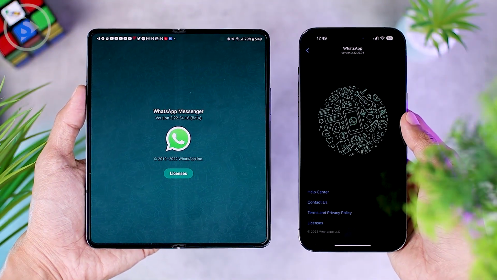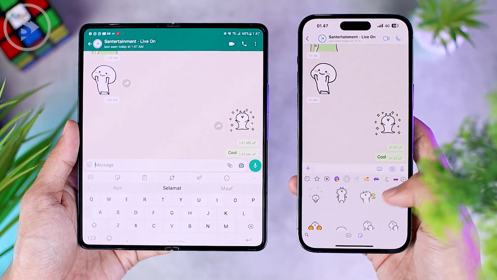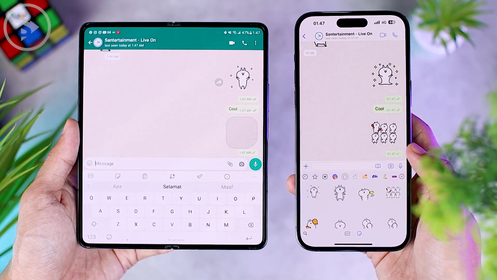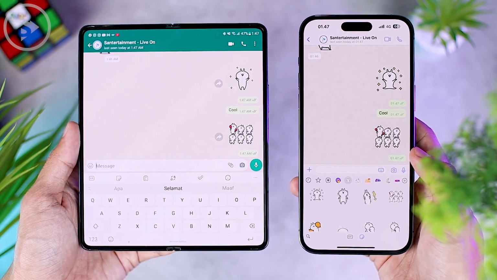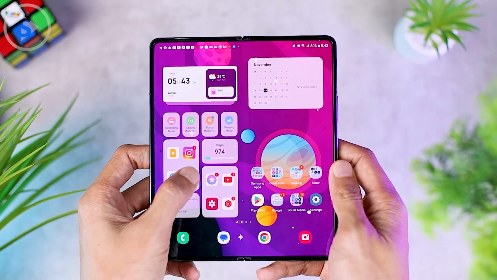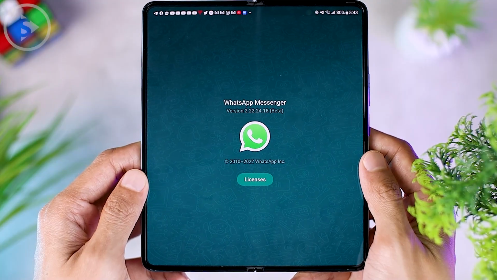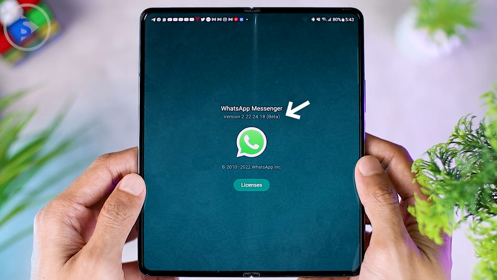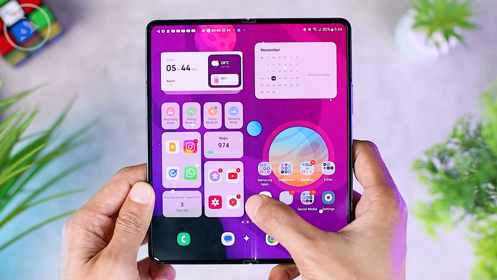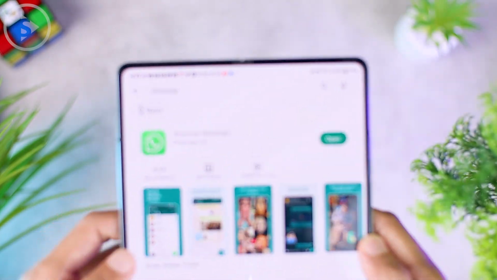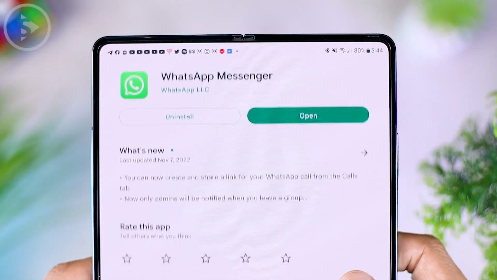To try this latest feature of WhatsApp now, when this video was first uploaded, you should try it on the beta version of WhatsApp. The beta version that we use in this video is version 2.22.4.18 beta. If you want to get this beta version, you can directly download it from Play Store if you have joined as a beta tester.